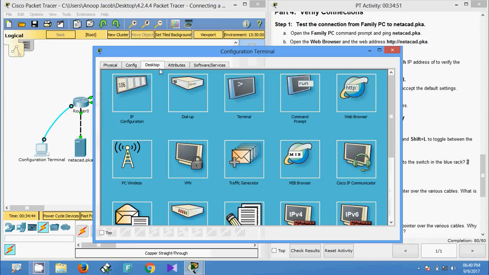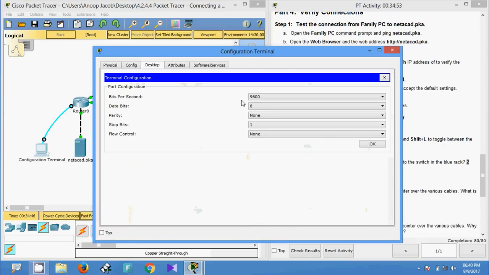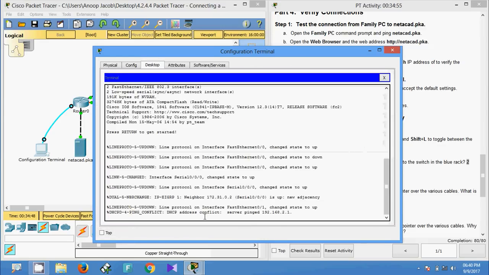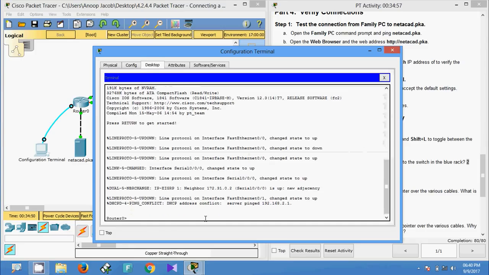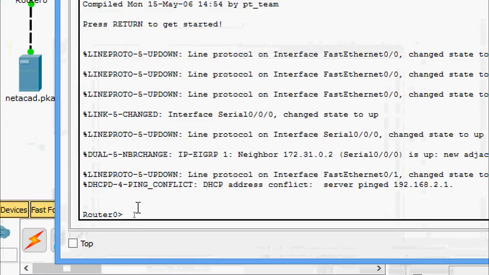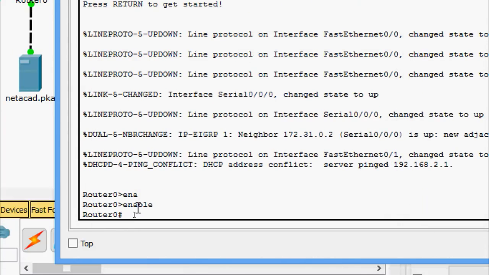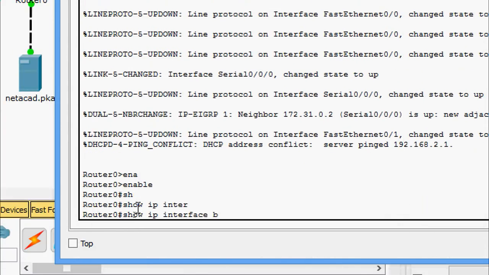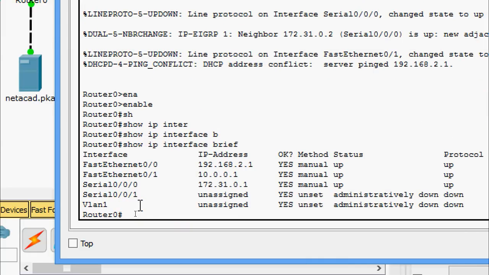To go to desktop, here we are going to select a terminal. Okay, yes, now we are in router 0. We'll go to enable, show IP interface brief, and here we can see the interface details of router 0.